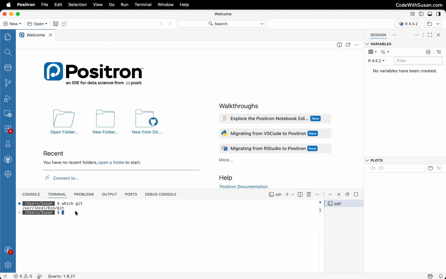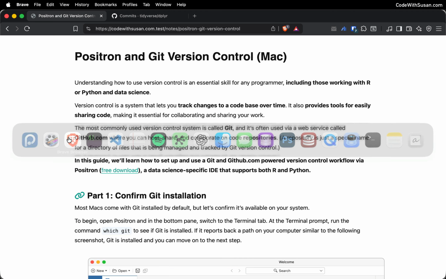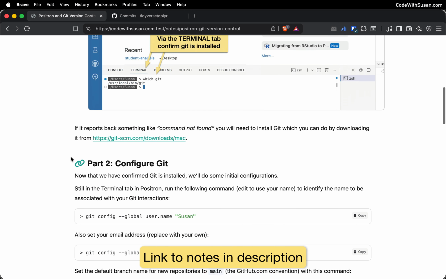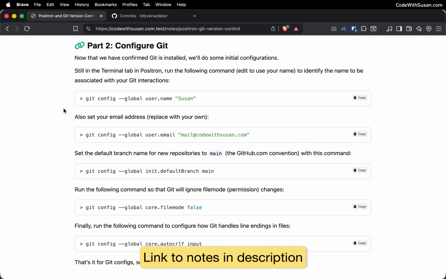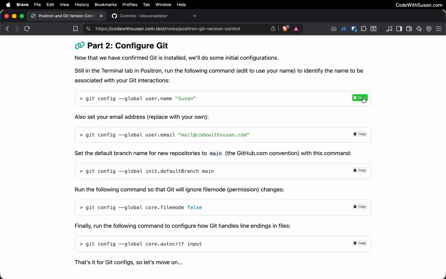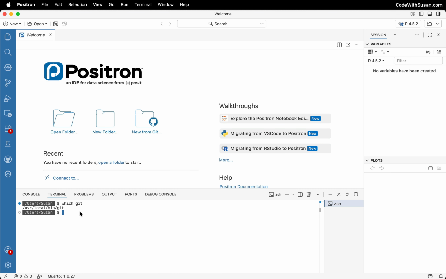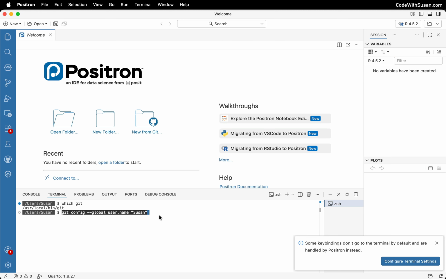Assuming Git is installed though, the next step is to do some one-time initial configurations. For this, I'm going to go over to the notes that accompany this video and scroll down to part 2, configure Git. Here we see a series of Git config commands we're going to run. The first is to identify a username that's going to be associated with any of our Git interactions on this computer. So I'm going to copy this command, and in my case, I can run it directly as is in the terminal. In your case, you're going to want to update it with your name.